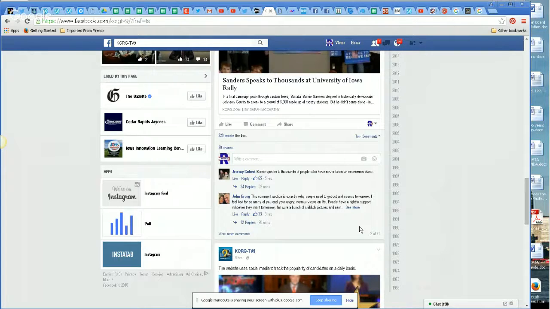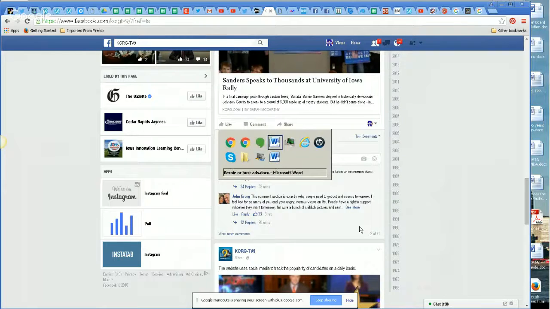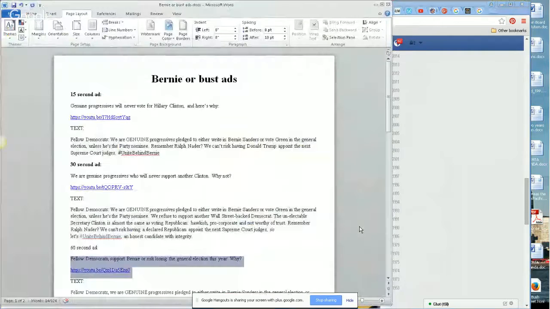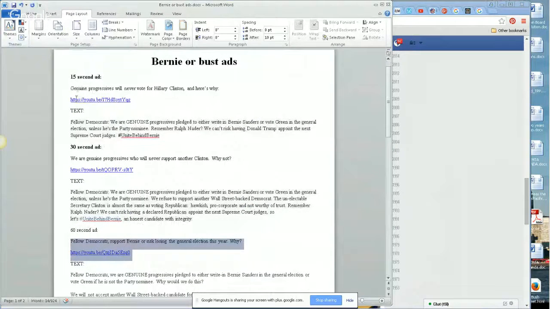I'm going to Alt and Tab over to Bernie or Bust ads. All right, here's the ads. I have both the video and the text, and you'll see why we need the text later on. But first, just going to grab this little line here. Genuine progressives will never vote for Hillary Clinton, and here's why. So I have that highlighted.